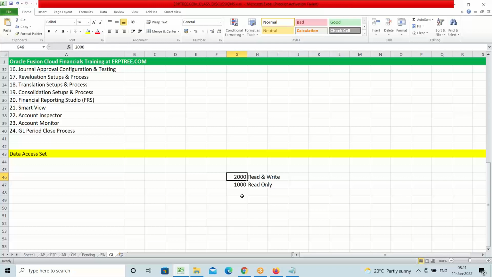This is the business requirement. For 1000, read-only access is required, which means the user should be able to see existing transactions against 1000, but is not allowed to create transactions against company 1000. But for 2000, the user is allowed to create transactions. Read and write means the user can see as well as create transactions with company 2000. If this is a business requirement, you can achieve it by using the data access set functionality.